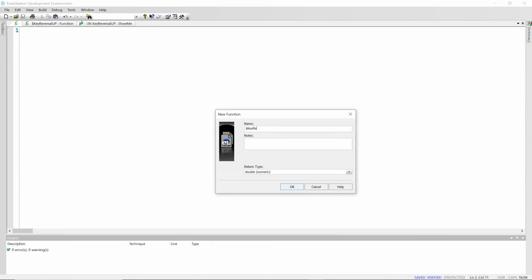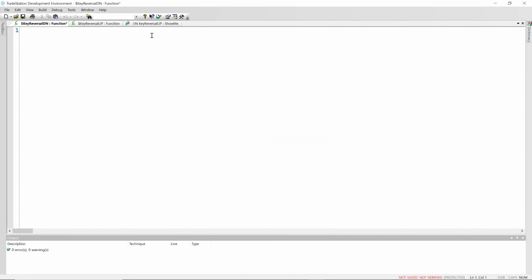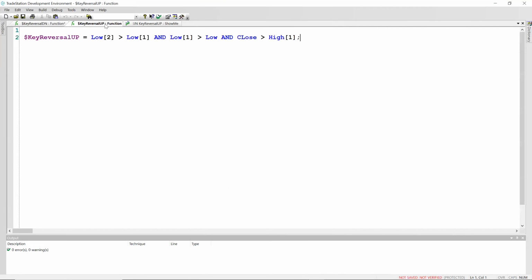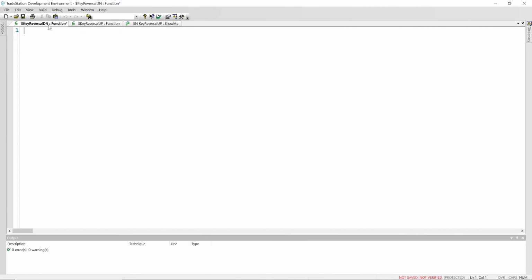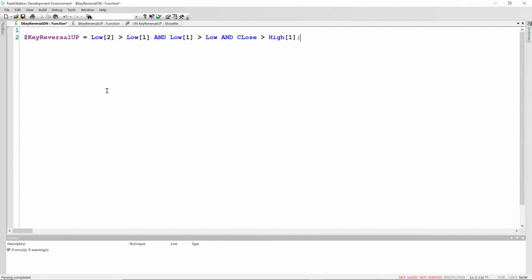$ key reversal down. And it's going to be true false also. So I'm going to put it in here. Let me look at the one for up. And I'm just going to copy this because it's very similar. I just have to be careful as to the name, which is DN for down. And now I'm looking at the high instead of the lows.